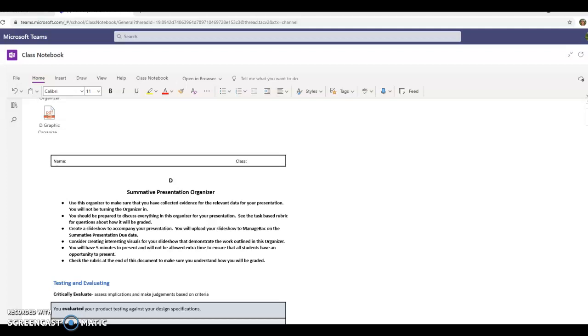You will have a slideshow that accompanies your organizer, and the slideshow will be uploaded to ManageBack. A very intelligent way to use that slideshow is make sure that it demonstrates a lot of the information that you might be highlighting. So you can talk about it briefly, say you talk about the most important criteria, but then you have them all listed out in your slideshow. It's a great way to use that. All right, consider creating interesting visuals for your slideshow, and you only have 5 minutes to present.